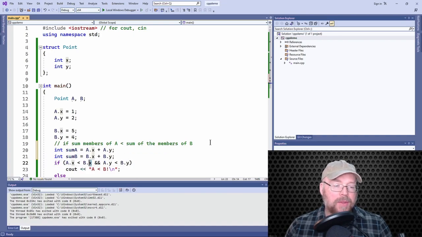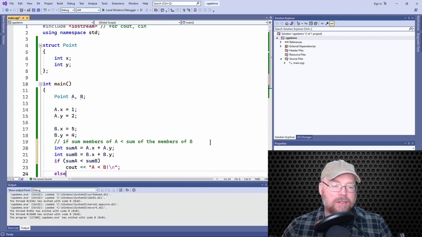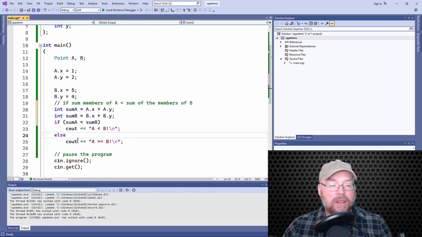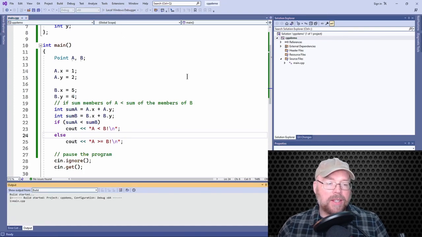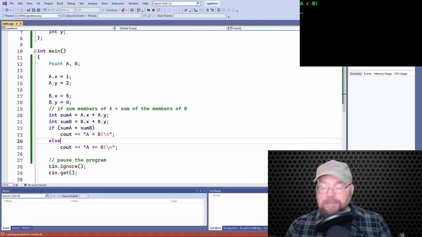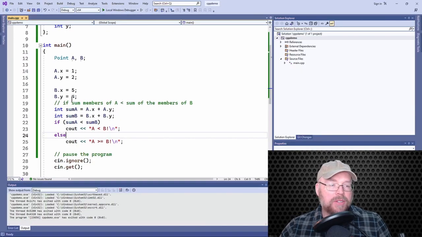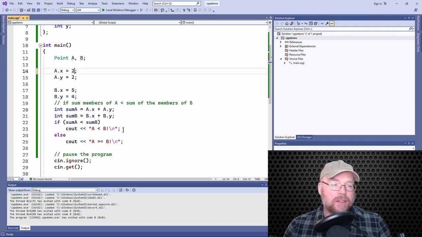So then you could say something like this. You could say, well, if sumA is less than sumB, then a is less than b, otherwise a is greater than or equal to b. So in this case, a is less than b because 1 plus 2 is 3, and 5 plus 4 is 9, so 3 is less than 9, right? And then, of course, if this was like 22, then this wouldn't be the case anymore, right?